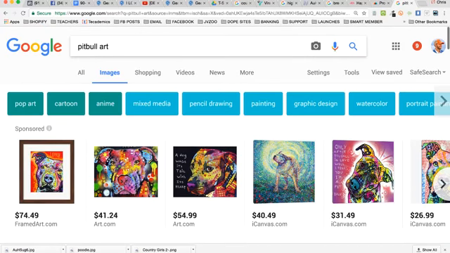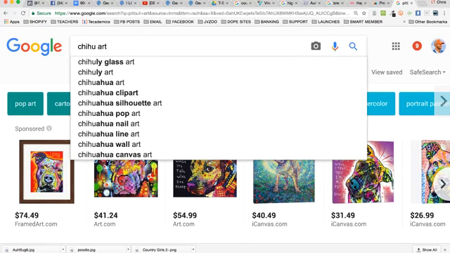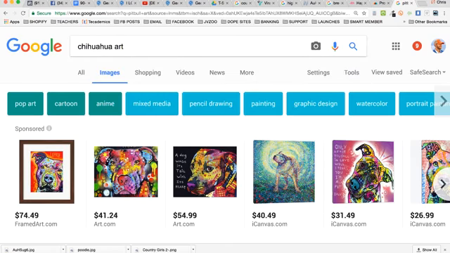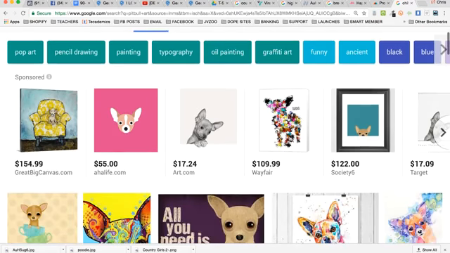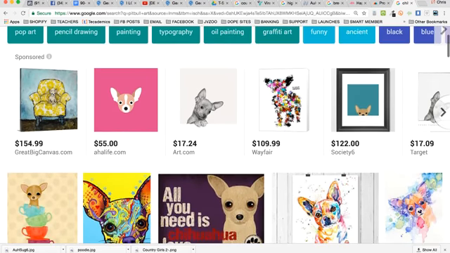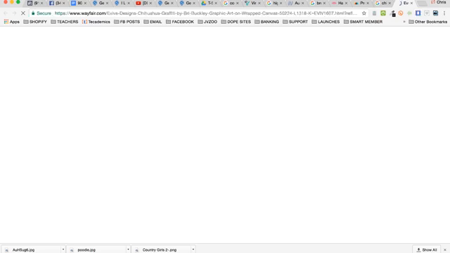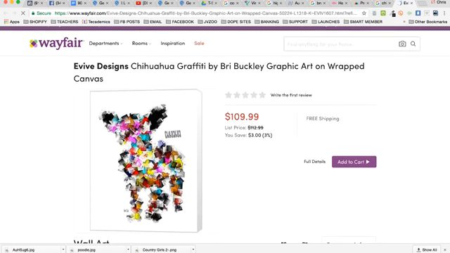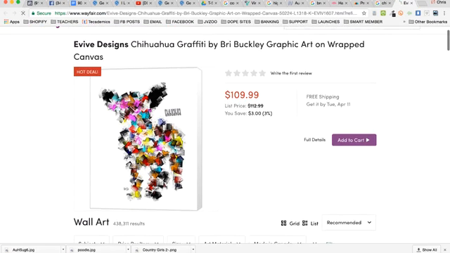And if you go to images, instead of Pitbull art, let's do Chihuahua art. Go to images. And look at all these artistic things that people might have on their wall. Here's a really cool artistic one. And there's a canvas, look, $109. It's an outline of a chihuahua made out of these artistic designs. You can go to a designer and say, can you give me a chihuahua design like this?